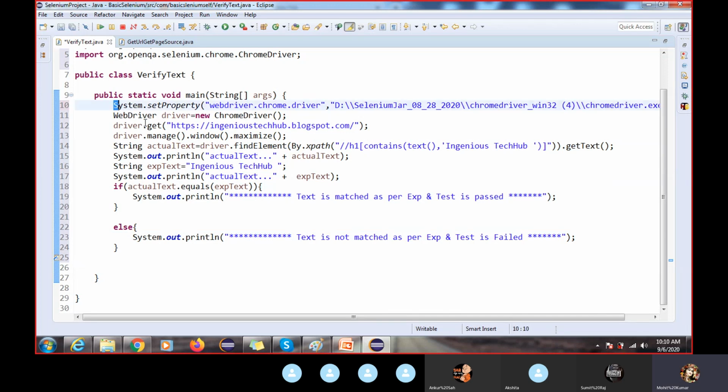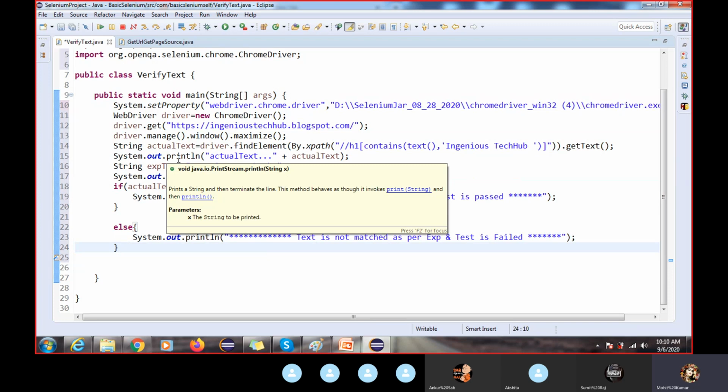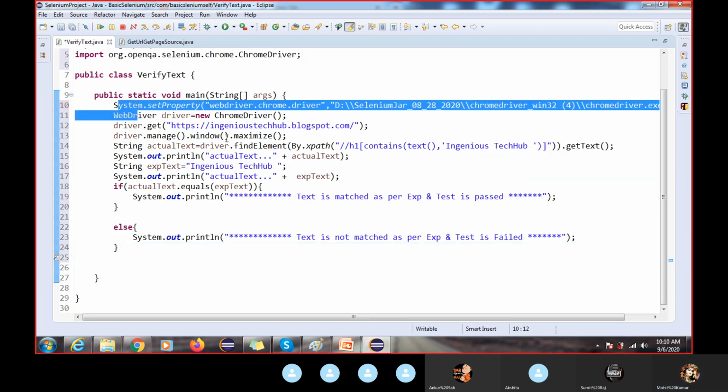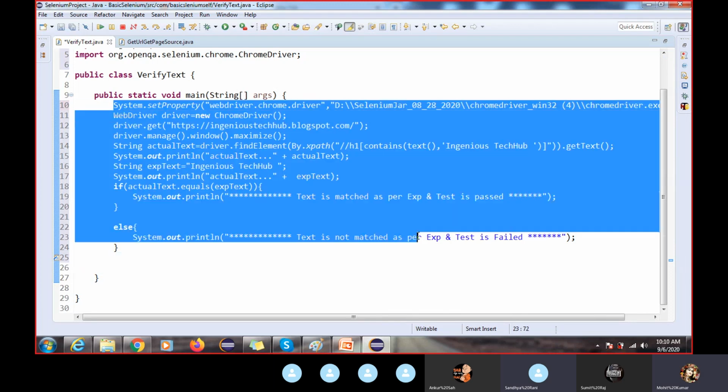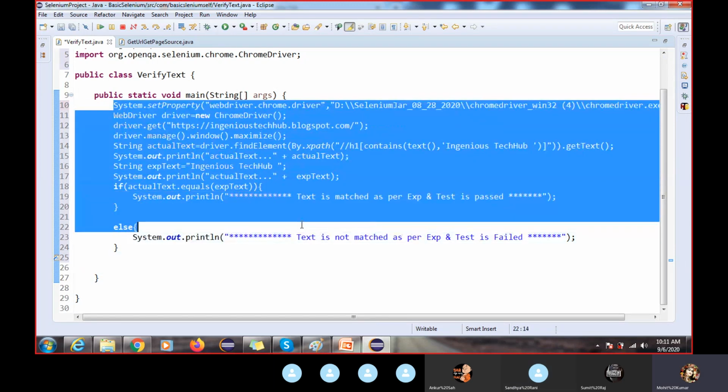Anyone having any doubt? Akshita, Sandhya, are you able to understand? Yes, I am able to understand. Okay, yes sir. So if you are not able to understand, let me know.